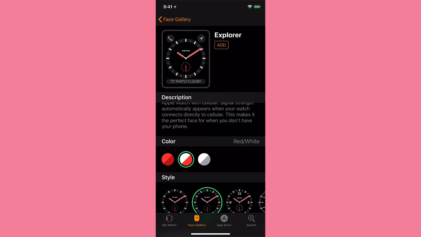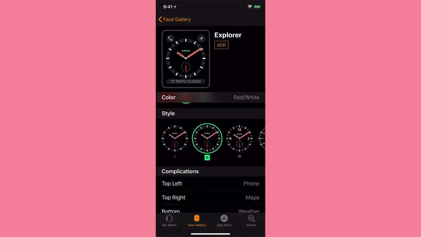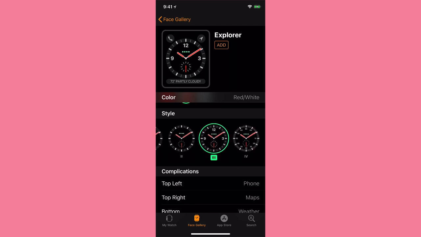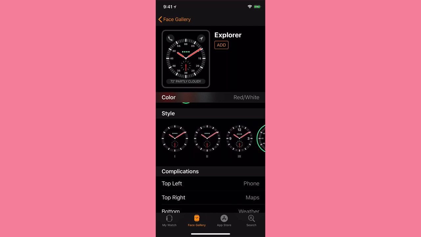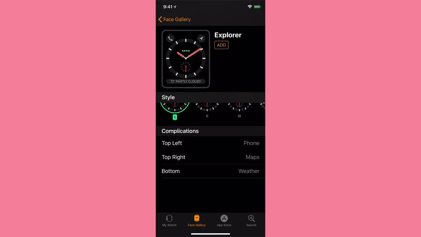And you can change the color scheme a little bit, kind of like the red and the white. And then there are different styles here. They're just different styles of how it looks. So you can pick one of those. This one's a little simpler. Apple is always so fun, right? Yeah, I kind of like this first one because it's simple. And then you have three complications with this one.